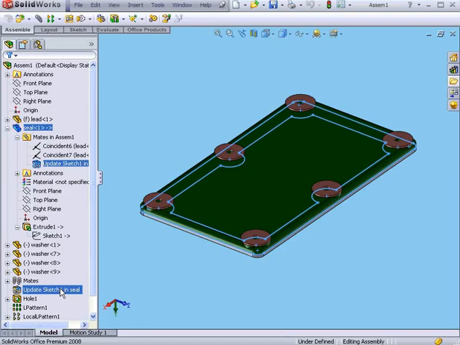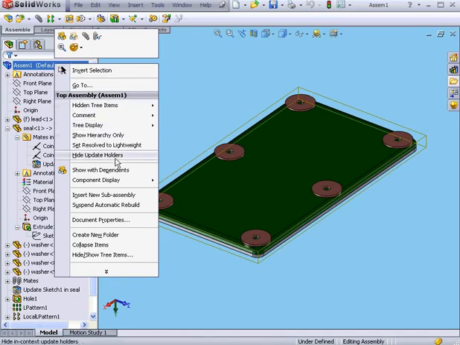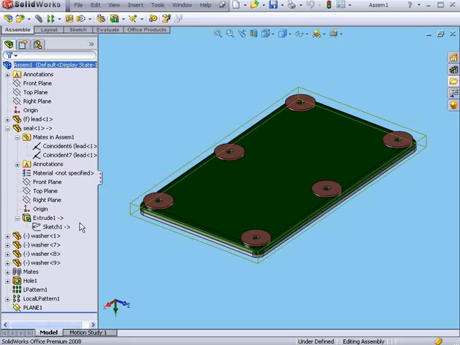We can also hide the update holder feature. Simply right-click on our assembly and select Hide Update Holders. And this concludes our tutorial on update holders.